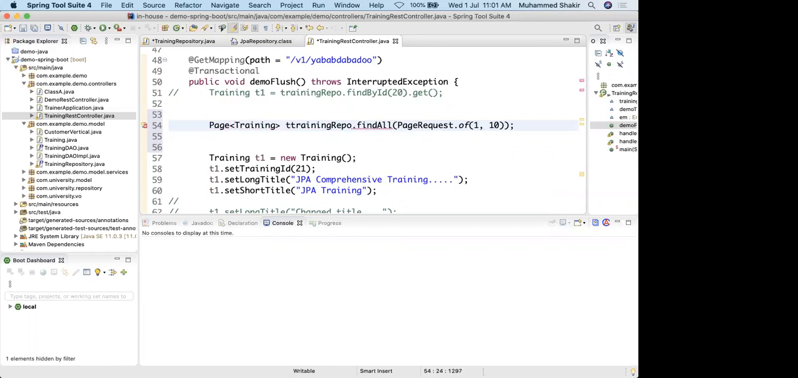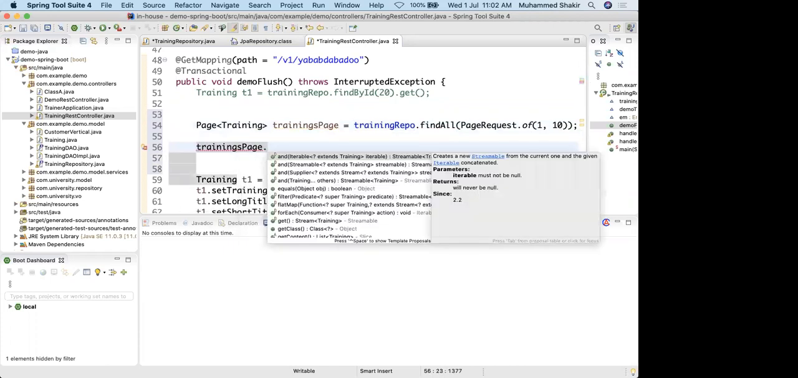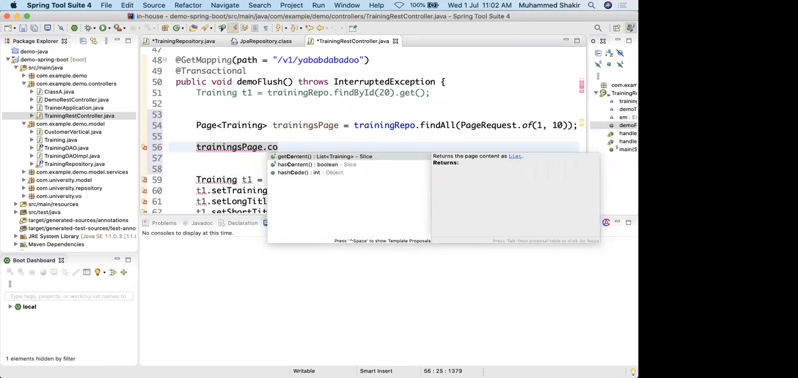Please note, this will not return back the list. It will return back the trainings page. And on this trainings page, you will find there is something called getContent, which will in turn return those 10 training objects. You can see that list of training. getContent returns the list of training, the 10 rows that are retrieved on that particular page, the first page. You got it? That's how it is.